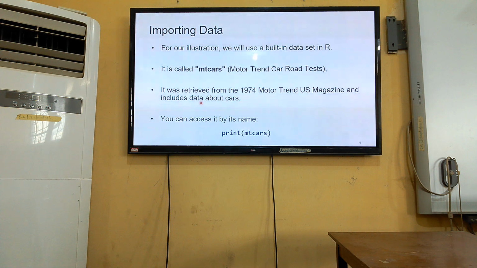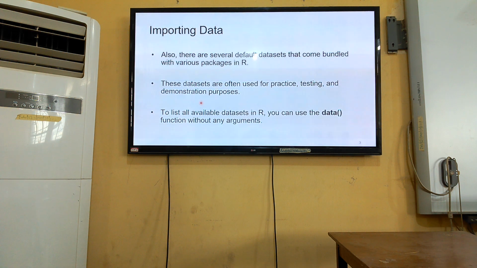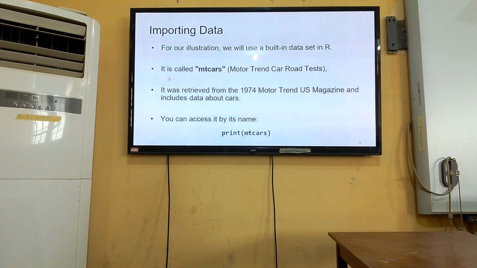Once you call data without any argument, you see all the available datasets in R. And for the purpose of this class, we will be using the mtcars dataset, which is Motor Trend car road tests. A very crude way of seeing the entire data is just to print it. Just print the dataset, isn't it?